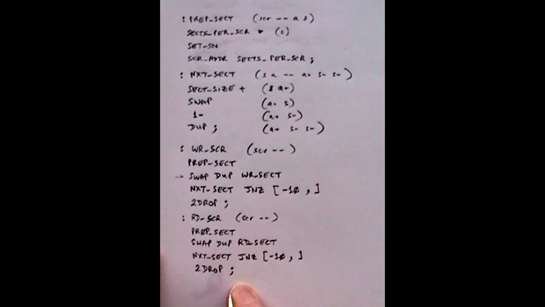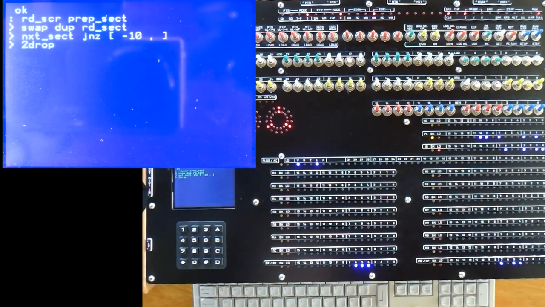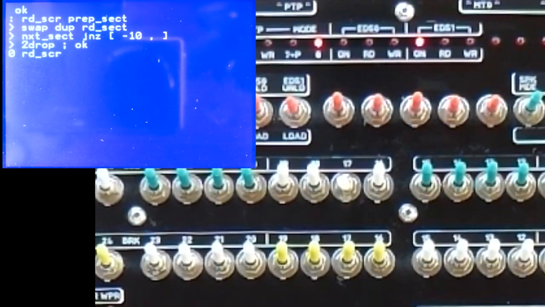Okay, we can check this now. We'll go screen 0 again, read screen, and you should see the read light flash. We could try key source now to execute the disk contents directly, but I'll be showing that later.